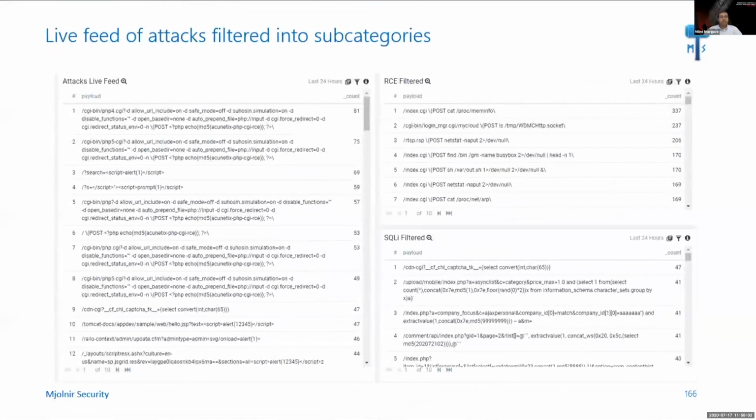So I tried to make a live dashboard of all the attacks as they're coming in. The panel that you see on the left side is a live dashboard that I made that filters in all the attack payloads as they're coming in, along with a count of how many times the exact same string was used in the last 24 hours. The first one was used 81 times, the second one 75 times, and so on.